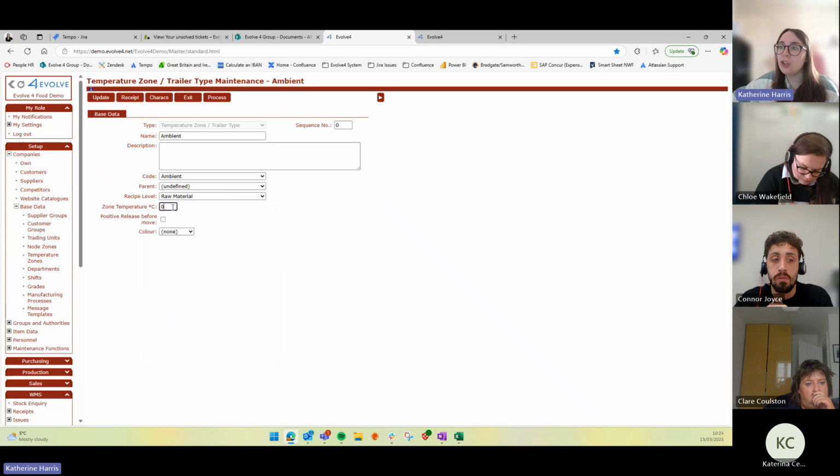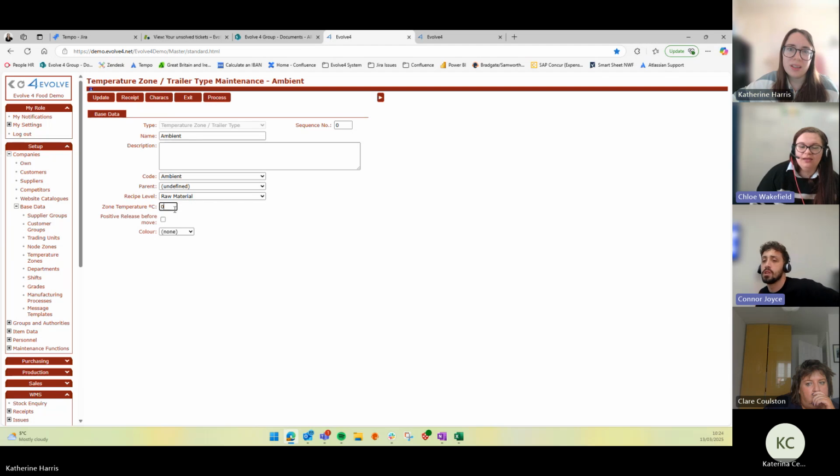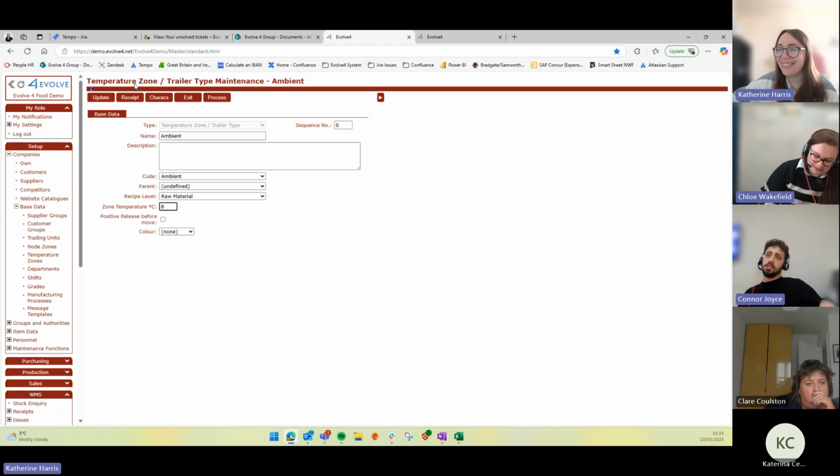Then this is where we set the zone temperature. For some reason, this ambient has been set to 0. I don't know what it actually is. It's probably more like what, Connor, Chloe, do you guys have an idea? Ambient? That's above 8 degrees, isn't it? Yeah, above 8 degrees. Chilled is 1 to 8, and anything above 8 is ambient. Yeah, so we'll put that down as 8 as a minimum.